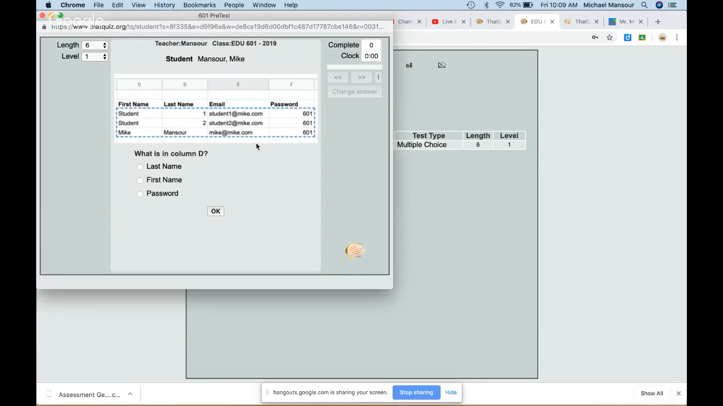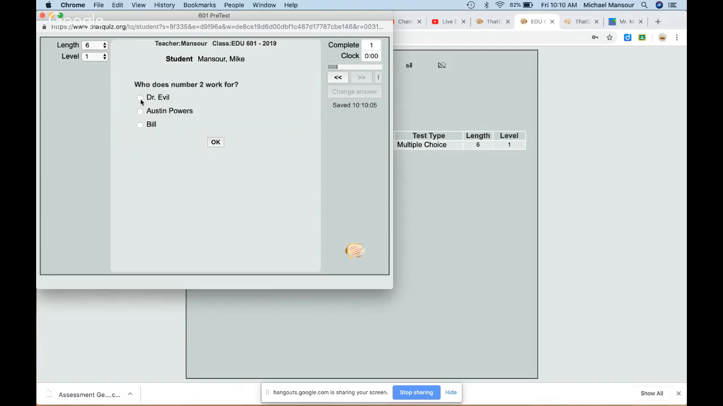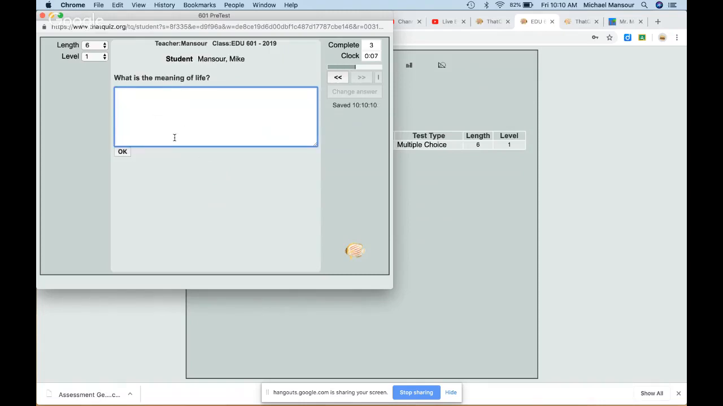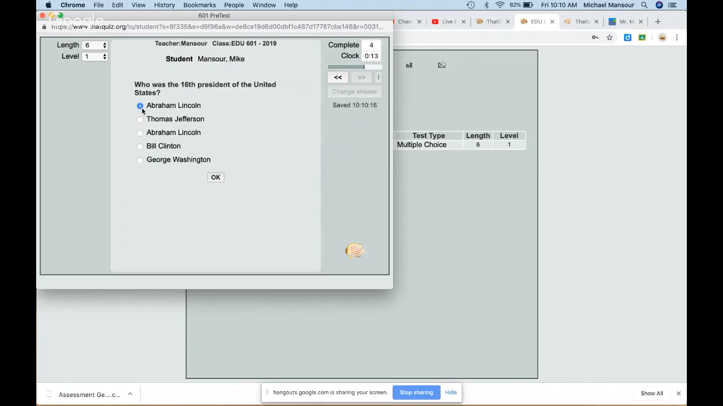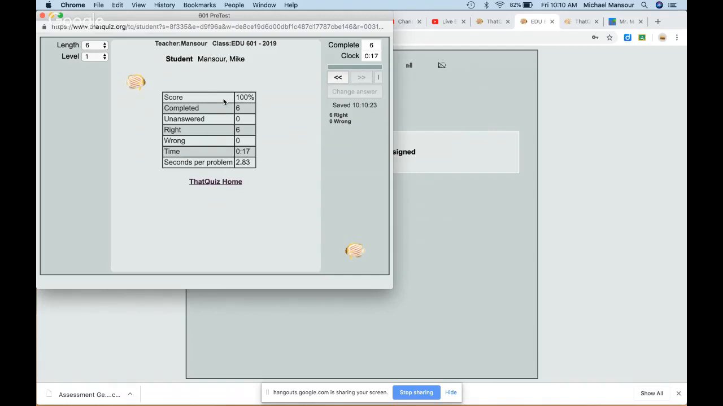They can go here, and my first one, remember, this wasn't the first question I wrote, but it's been randomized. So I can see what's in column D. Oh, last name is in column D. Who does number 2 work for? Dr. Evil. And correct answer. There we go. Meaning of life. I'm just going to put test 1. And then, 16th President, Abraham Lincoln, press OK, George Washington, and I'm done. Finish. I got 100% on that quiz.